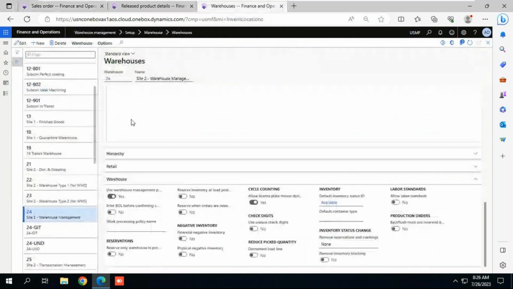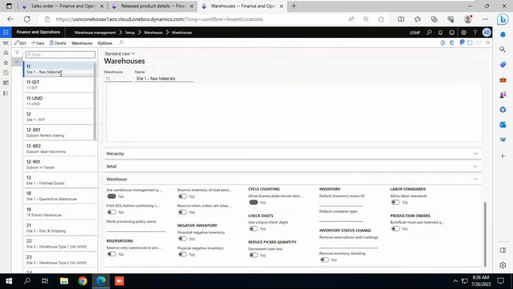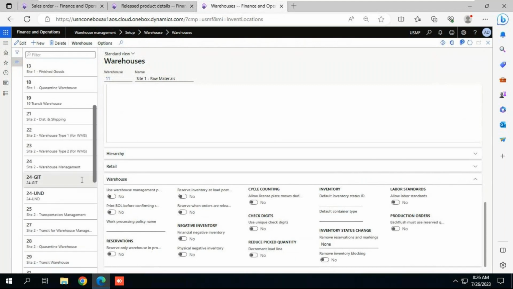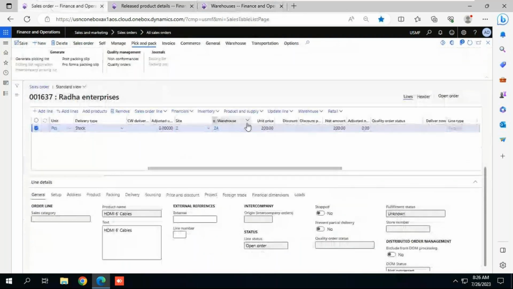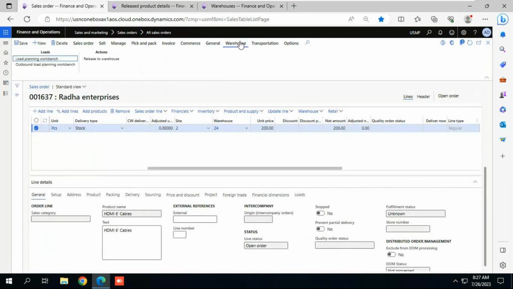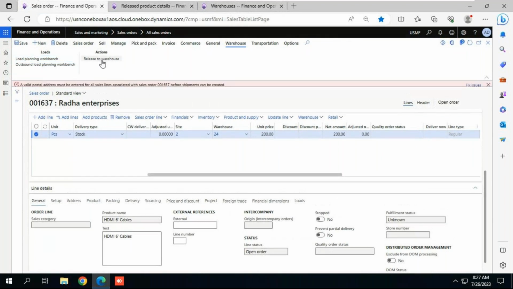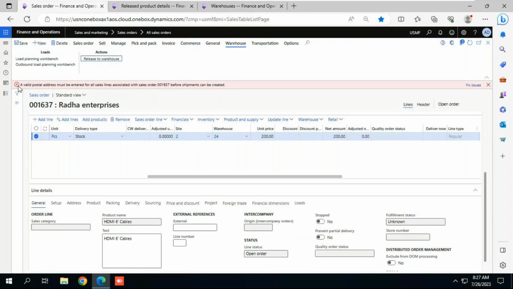For regular warehouses, like 11 warehouse, it is not enabled. But for 24 warehouse, it is enabled. So you cannot do post packing slip simply. For this, you need to go to warehouse tab and click on release to warehouse. So it is throwing error message. The reason behind, we need to do reservation and address. It is telling like postal address should be mapped.